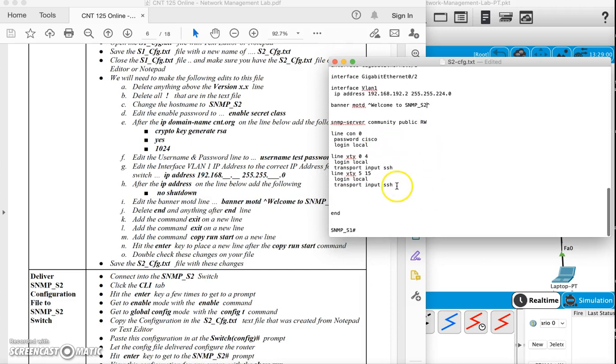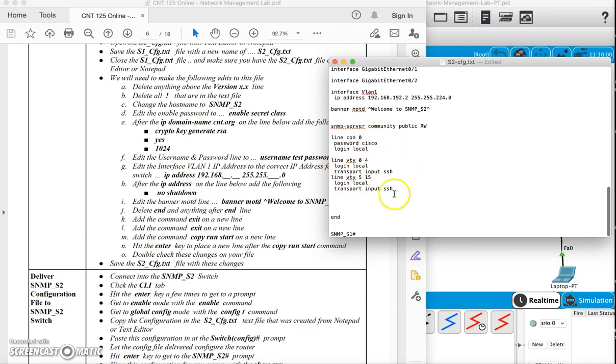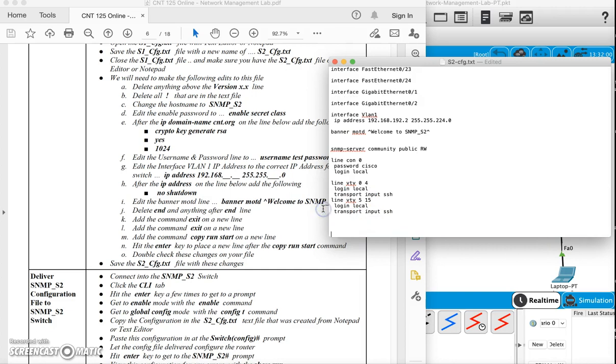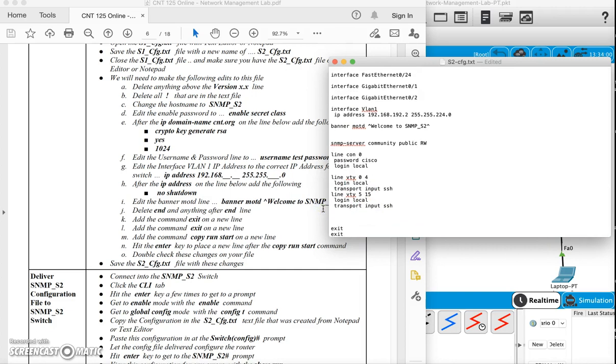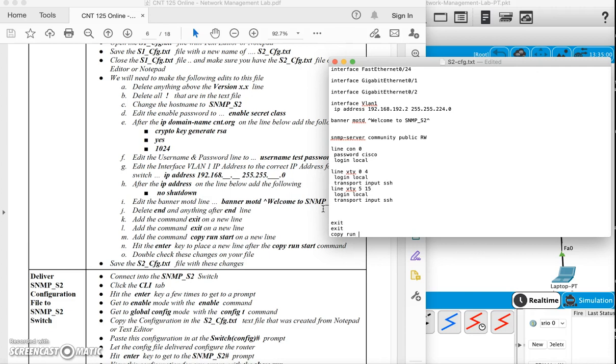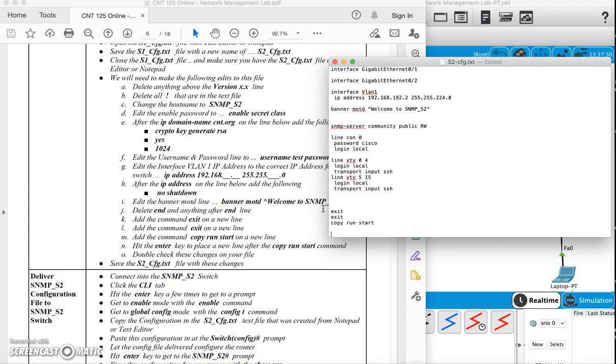All this down here, I can leave alone. Here, I'm going to delete this stuff at the end, and I'm going to type the command exit. I'm going to type the command exit. I'm going to type the command copy run start. And I'm going to hit the enter key and make sure I have an enter down there.